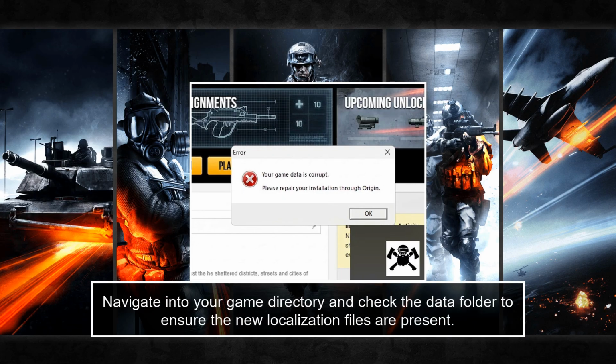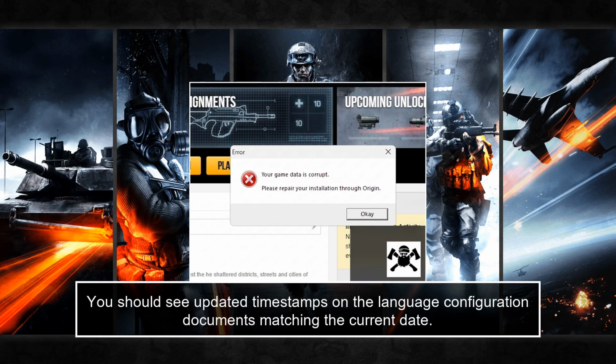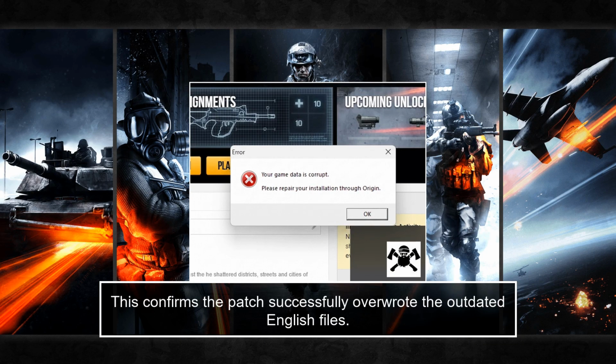Navigate into your game directory and check the data folder to ensure the new localization files are present. You should see updated timestamps on the language configuration documents matching the current date. This confirms the patch successfully overwrote the outdated English files.